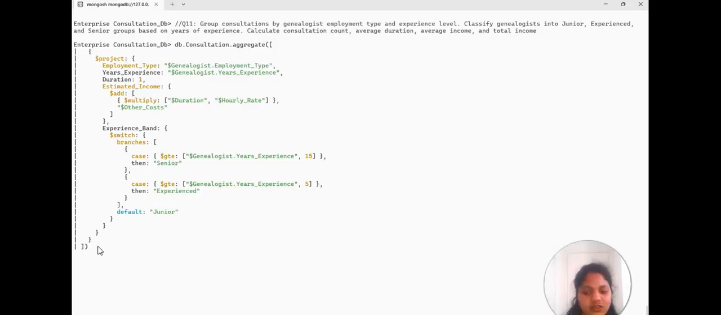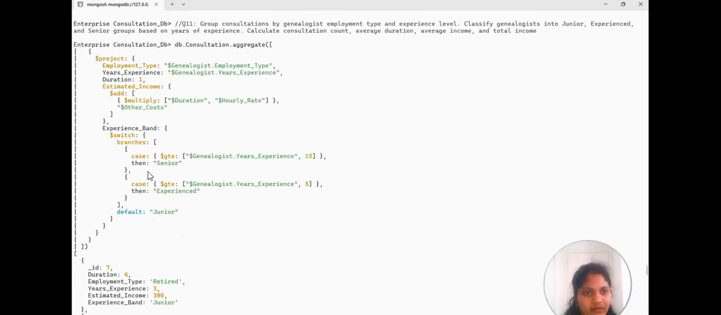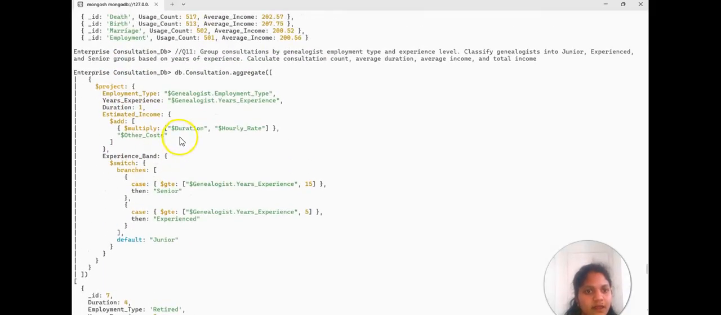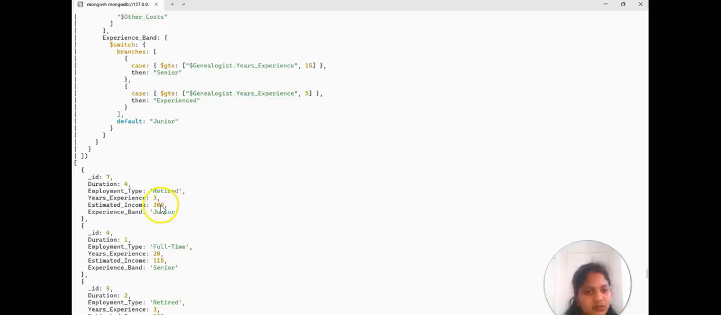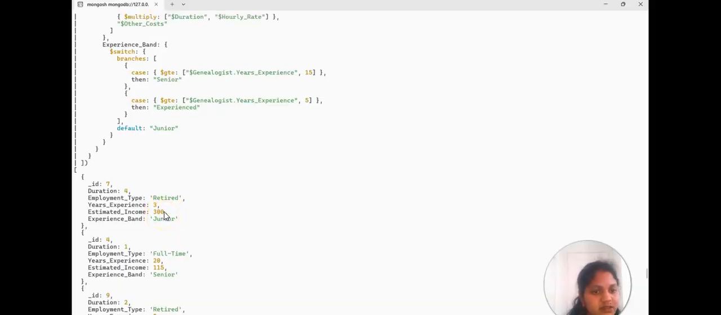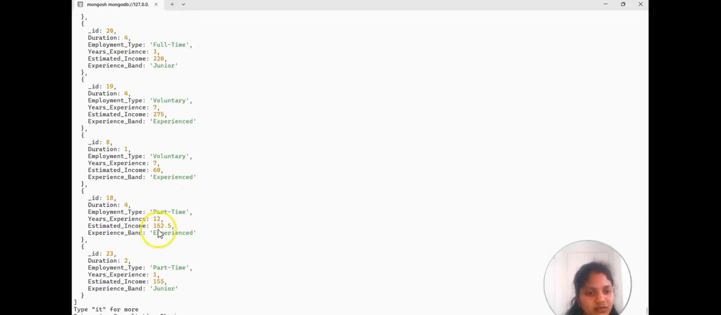So let me run this stage 1. So we can clearly see that it printed all the values here, because we are just looking for the employment type, years of experience, and the estimated income and experience band. These two are calculated fields and these three are what we are looking for. So if you want to see more, we have to type it for more. Then you can see more records.